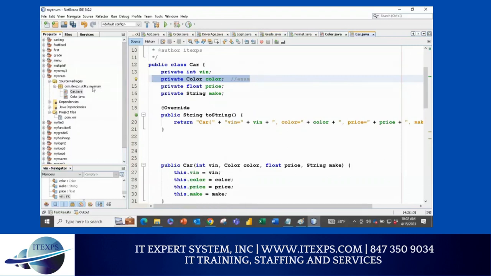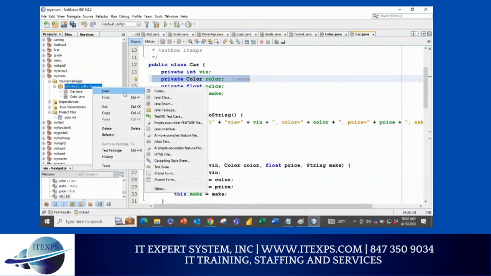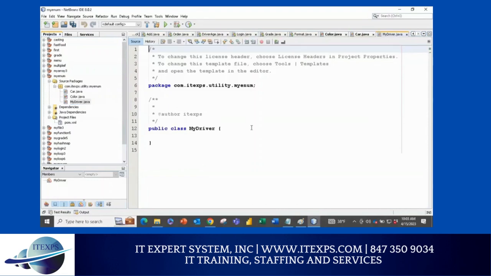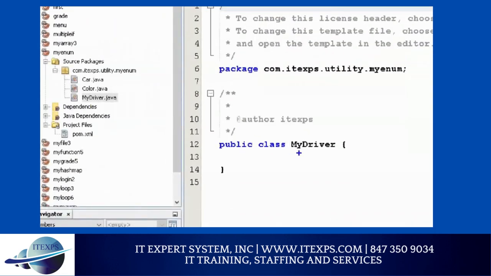Right click, new Java class, and this time we'll say MyDriver. You can write any name, but I always use my driver class. Companies normally use executor, driver, runner, something like that. So here is MyDriver. Remember, first letter capital, and finish. At this moment, you have a new blank class.